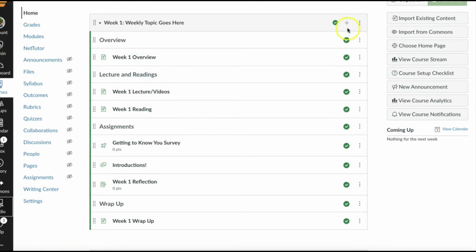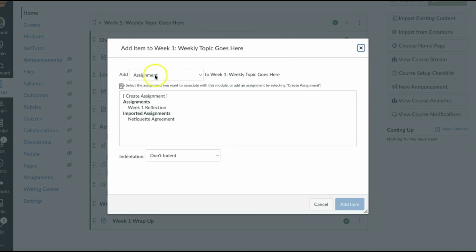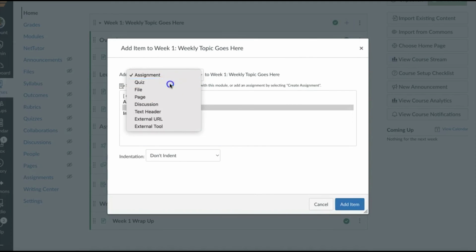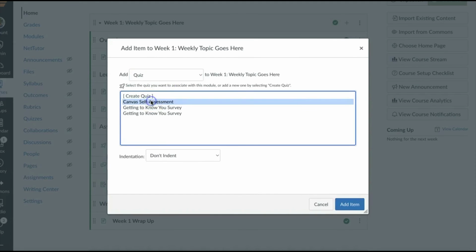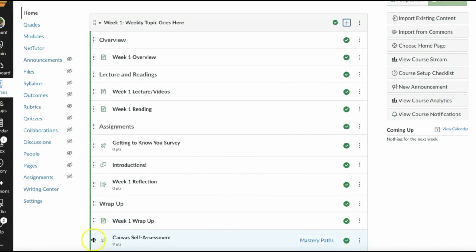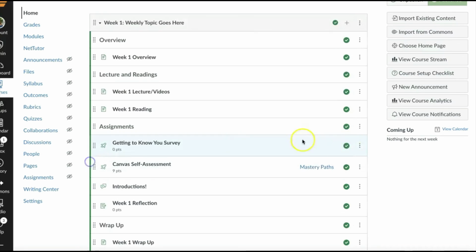And just a reminder, we can do that by clicking the plus button, and we can add an assignment directly to this page. So we can do that for assignments or quizzes that are already created or discussions, or we can do that by creating a new assignment or quiz, and we can click Add Item. And we can drop that to the appropriate header.